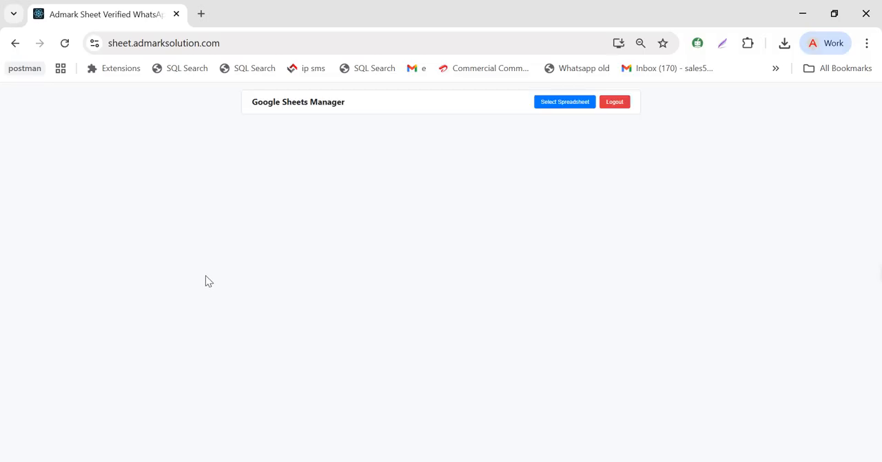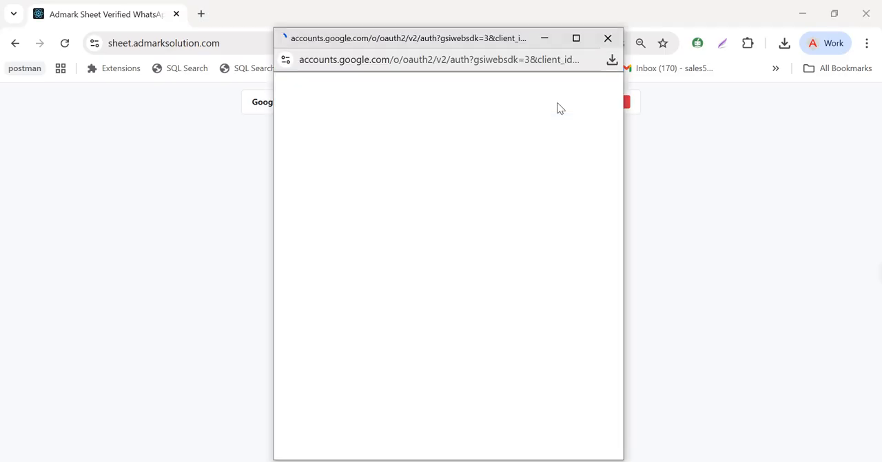Okay. So just log in to our panel. Add mark sheet verified WhatsApp. So select your separated sheet using a Google Picker.